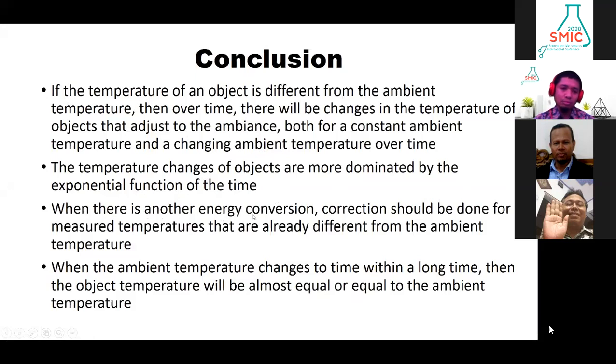When there is another energy conversion, like mechanical work, a correction should be made for measured temperatures that are already different from the ambient temperature. When the ambient temperature changes over a long time, then the object temperature will be almost equal or equal to the ambient temperature.